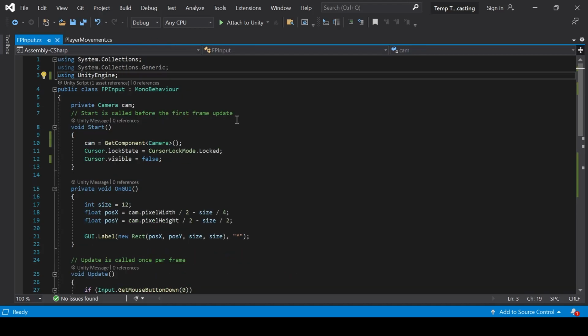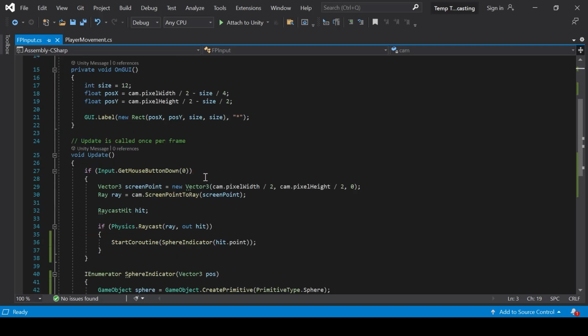The only thing that's different is first person input, and this is what I already went through with you in the previous video with raycasting. However, this one does something a little bit different, and so I'm going to go through a bit of the changes. First things first, we get the camera. Now, we already did that with raycasting previously when we were getting the screen point to ray.